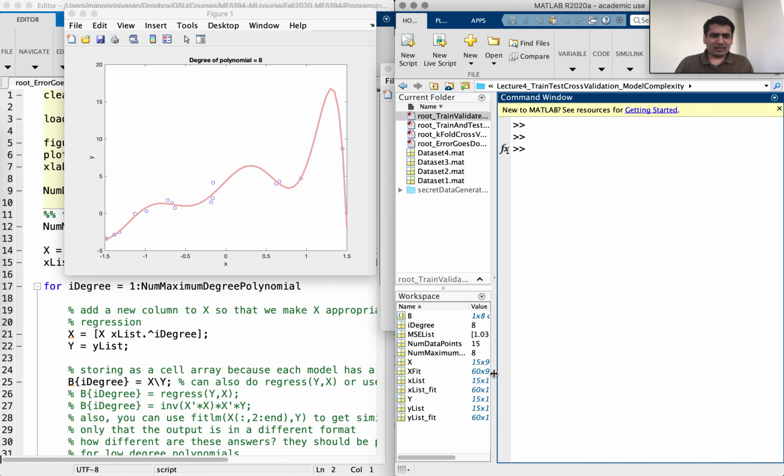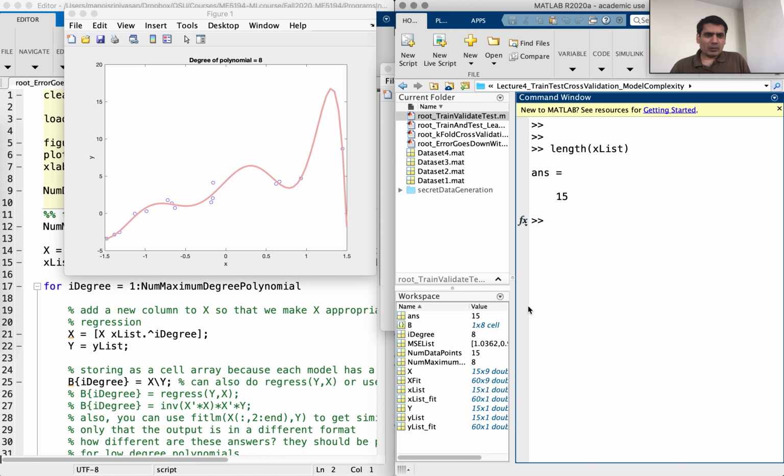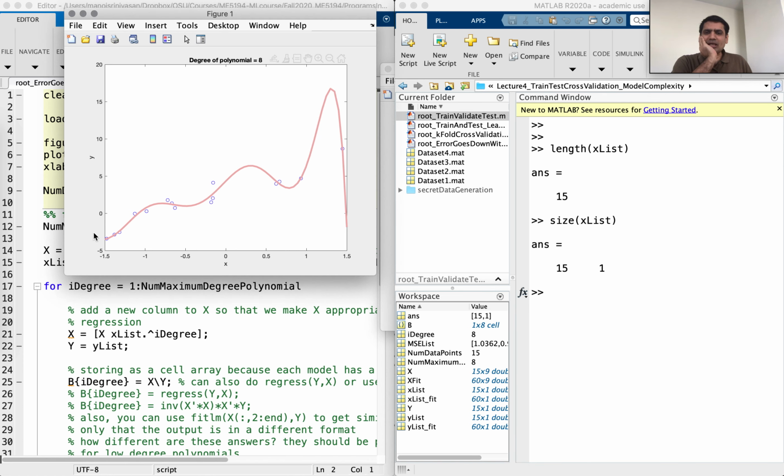So if you look at this data set, you can look at it here. X list is 15 times 1. It's got 15 numbers, or you can go length X list or size X list, right? So it's got 15 data points. What degree polynomial do we need so as to be able to completely interpolate or pass through every single one of the data points? What polynomial degree do we need?